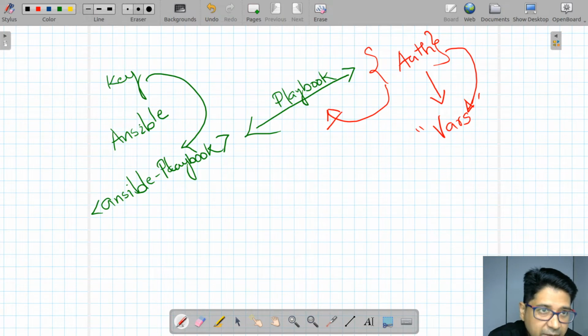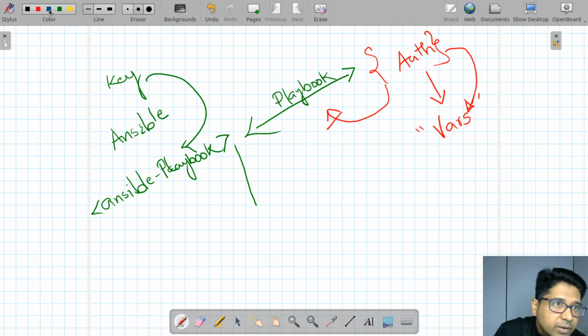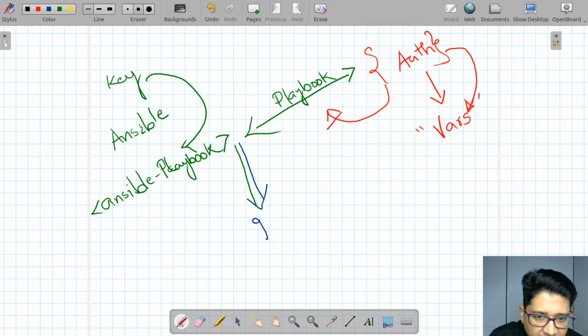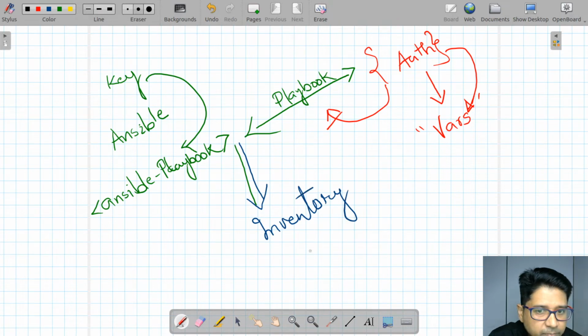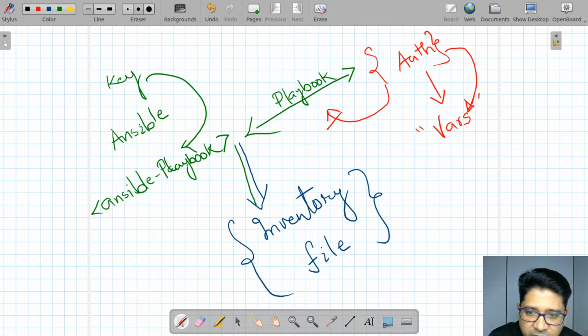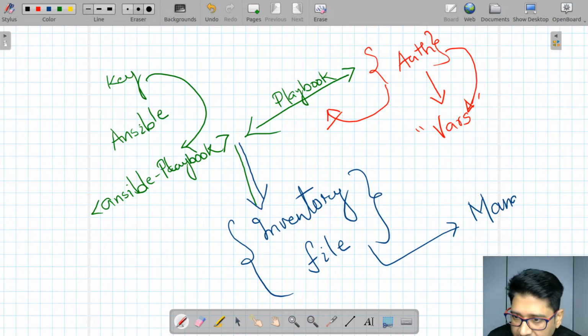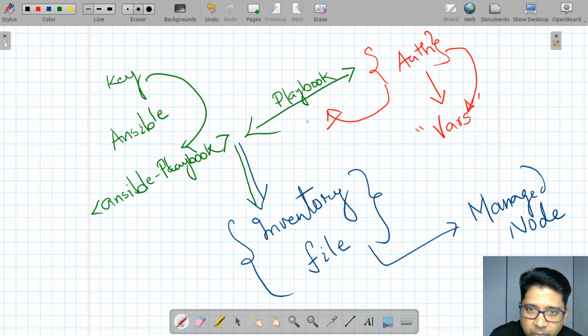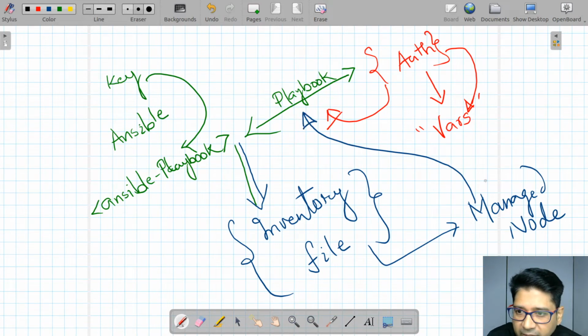Now apart from that, we have a very important element that is called the inventory file. Without the inventory file, there is no meaning of the playbook. So you have to define the inventory file: who are the managed nodes, where you want to play your playbook, meaning this activity is going to play on these managed nodes.